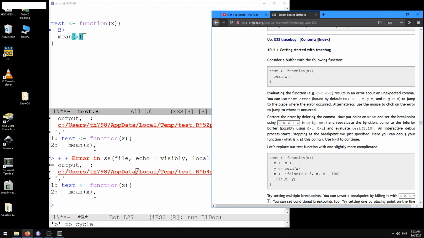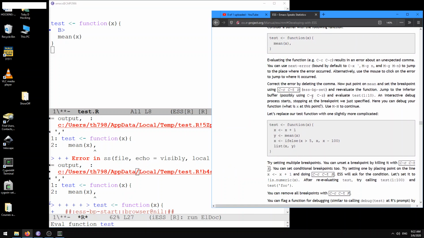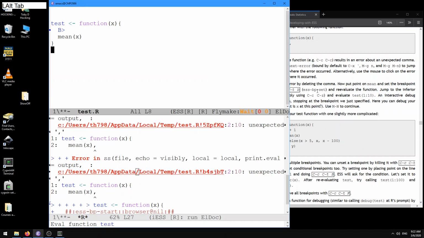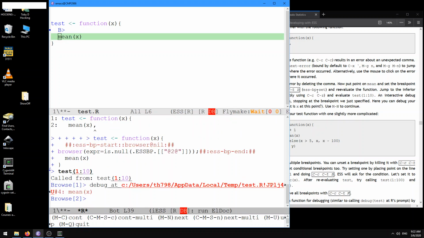And reevaluate the function. So let's try that. Control C, we evaluate the function. And now jump to the inferior buffer, possibly using Control C, Control Z. Let's try that. Control C, Control Z. It goes right there to the command line, and evaluate test 1 to 10. Let's try that. Okay, so now we have a debugger that is stopped at that breakpoint that we set using our Emacs command.